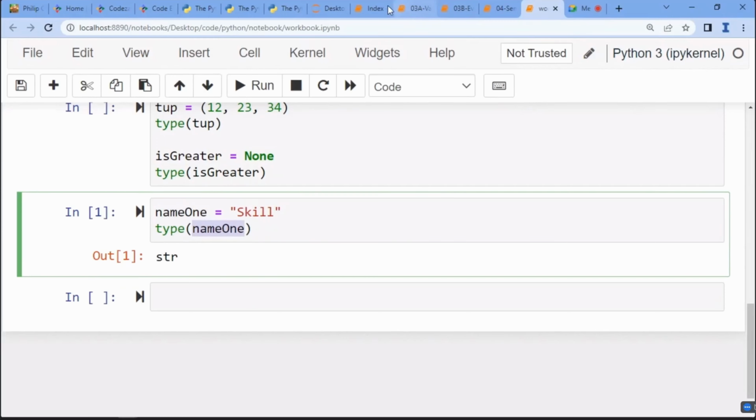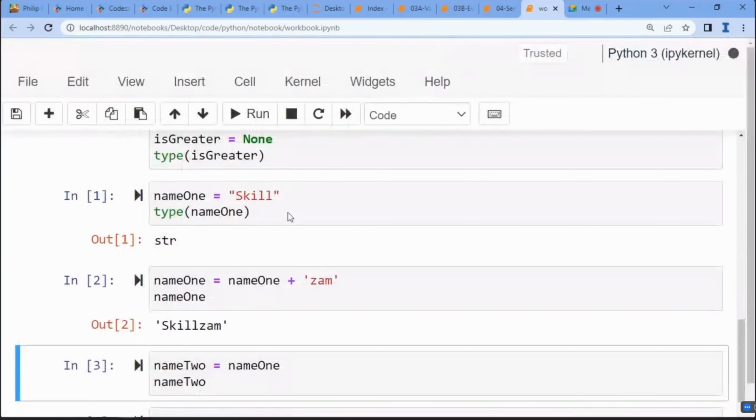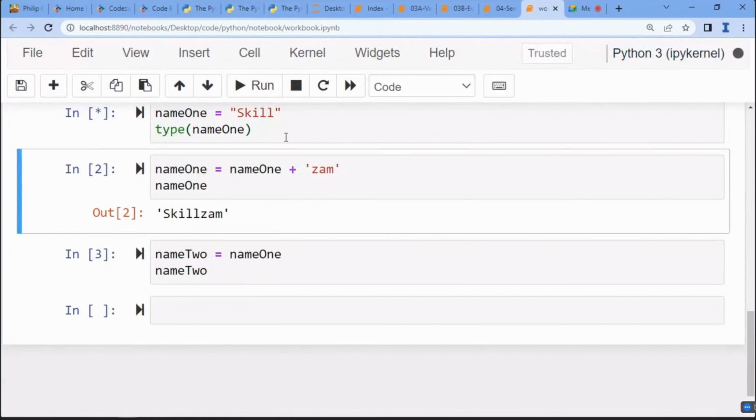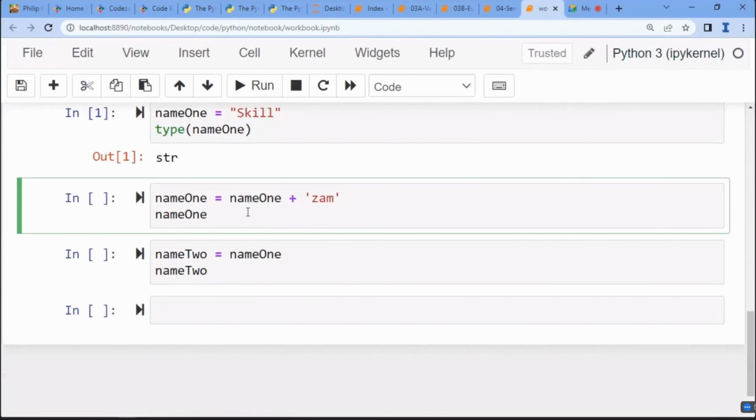Next what will happen is name1, then I am assigning this value. What I am trying to do here, let's go and put this here. Now what I'm trying to do here, now name2. Let me restart it once again, clear the output. Okay, now first I'll run this, it will contain skill, and then this will contain what? Skillzam. Now this will contain what? Name1 is assigned to name2 as a variable. Now it contains a value called skillzam.